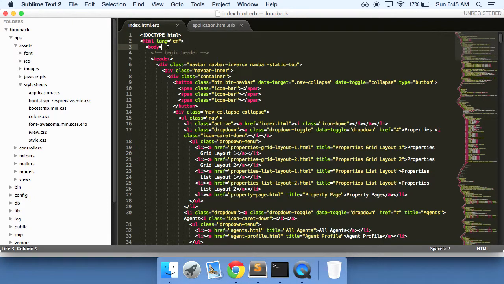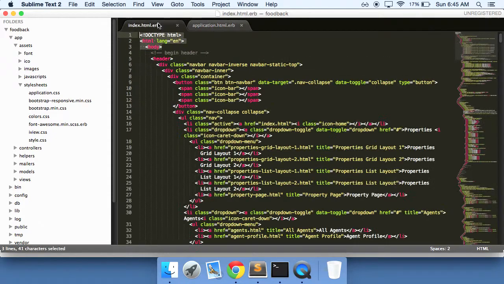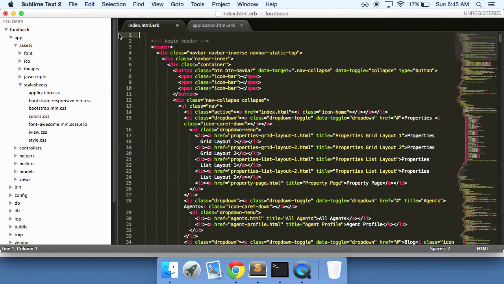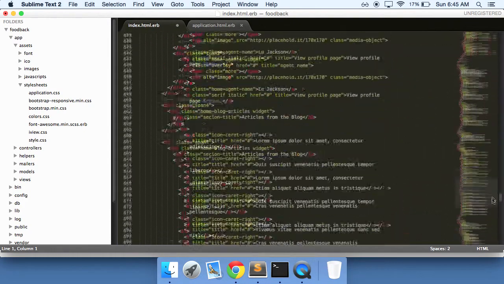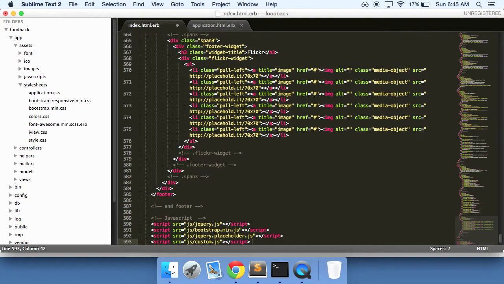Another thing we don't need is these tags right here because we already have it in our application ERB file. So we can get rid of those tags, and since we're getting rid of the beginning tags, we'll want to get rid of the ending ones as well at the bottom, at the very bottom. And we also don't need these JavaScript files. We don't need these script tags here because, again, by default, Rails already points to these JavaScript files. We don't need any of this right here, so we can get rid of those.